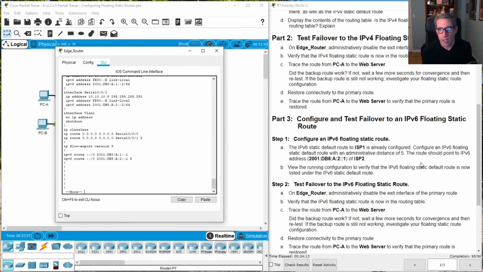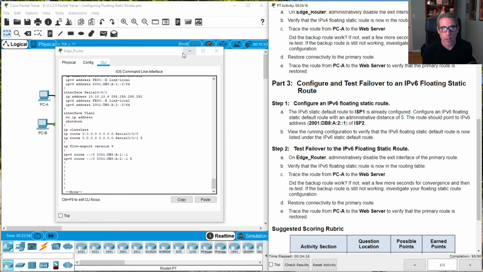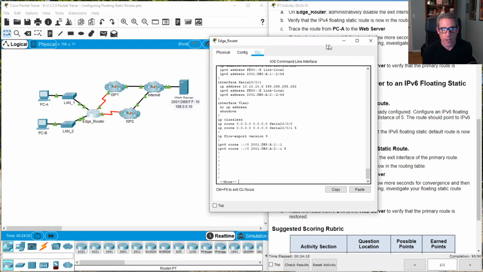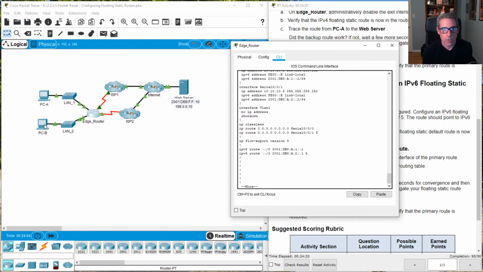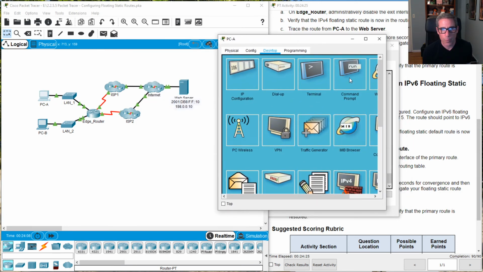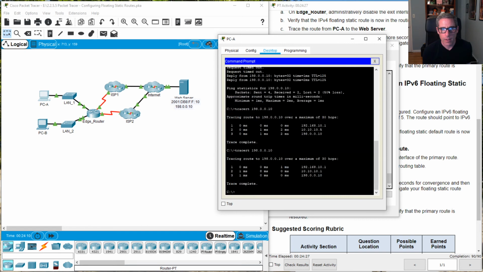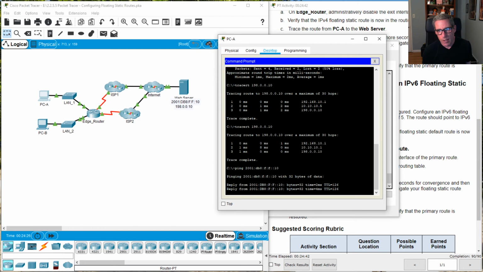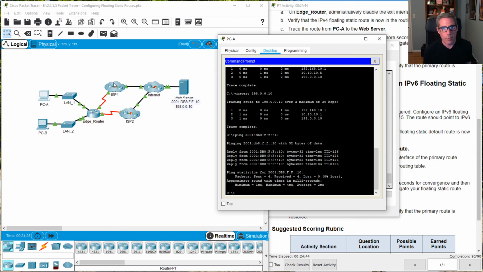So let's see how that works. We can start by going back here, and in this case we'll ping 2001:DB8:FF::10, and we're getting there, and that would be through ISP1.